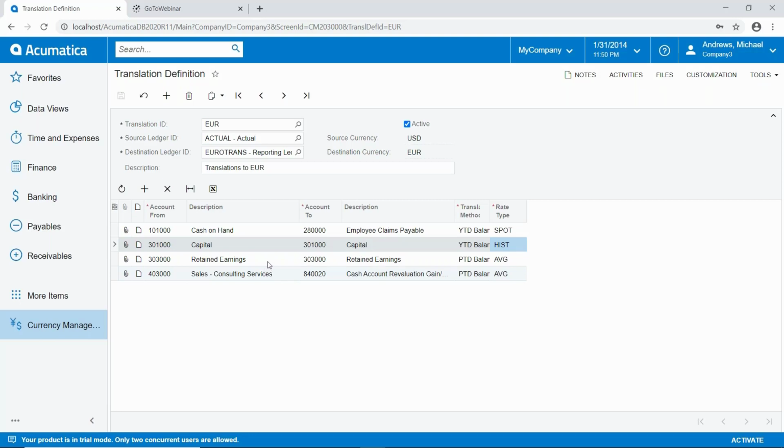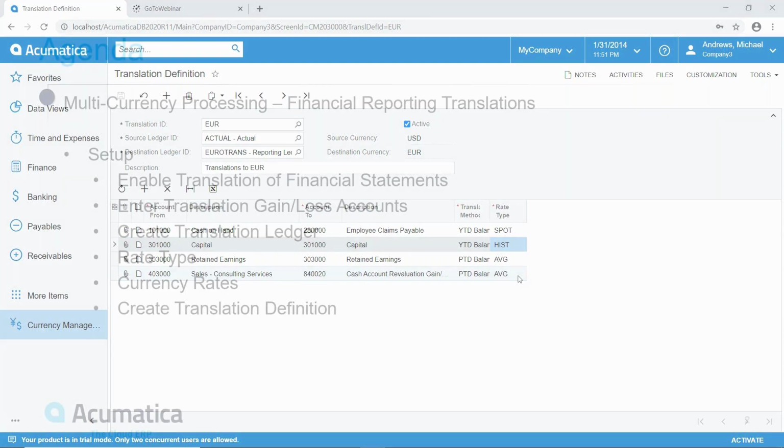Now notice that for retained earnings and the income and expense accounts, we're not doing year-to-date, we're doing period-to-date. And that's because in our financial reporting, we're going to go ahead and calculate the year-to-date in the converted currency. So we don't have to take the existing amounts and convert them. So that's why we do period-to-date there. But this is just an example of using the 3 different rate types, but you don't have to. You can just use your spot rate if that's what you want to use.